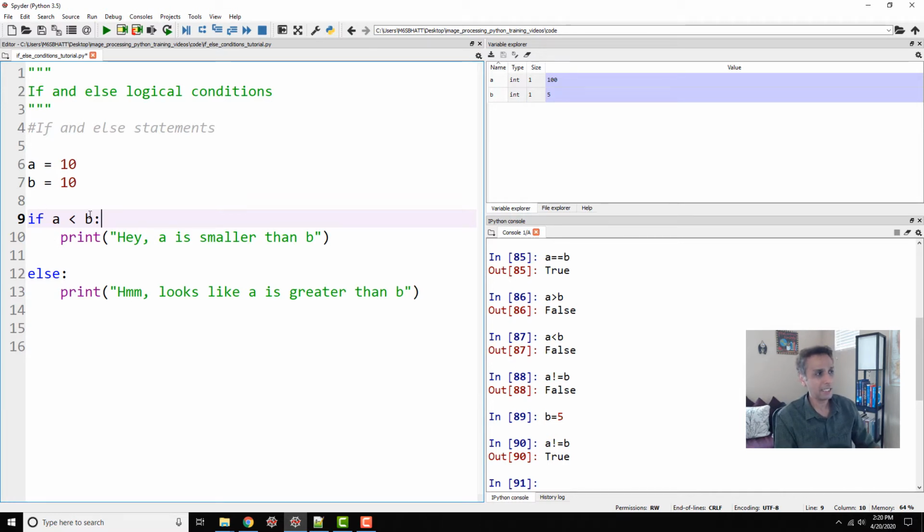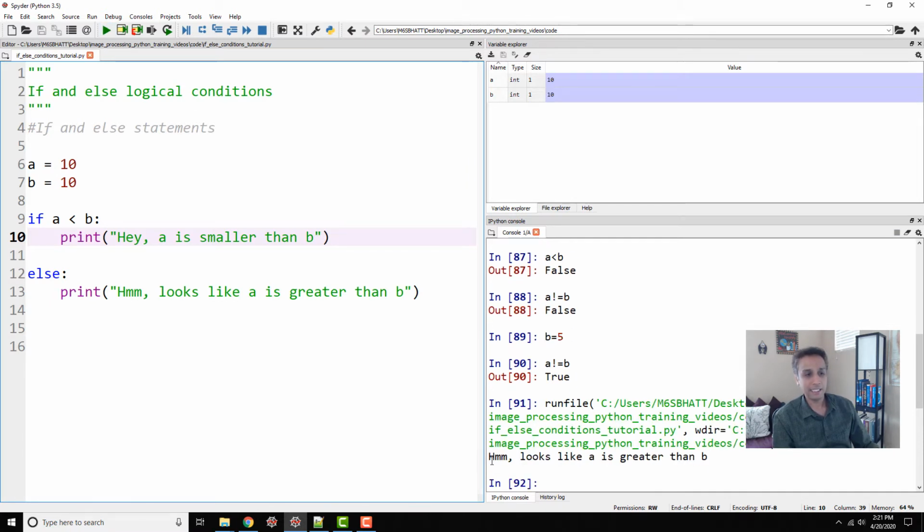So if A is less than B, go ahead and print, hey, A is smaller than B. In our case, A is not less than B, so it's not going to do this. It's going to go to the next line saying else, if that's not true, then go ahead and do this anyway, whether it is true or not. It's going to print, looks like A is greater than B. So let's run this. And as guessed, it says, looks like A is greater than B. But we know that A is not greater than B.